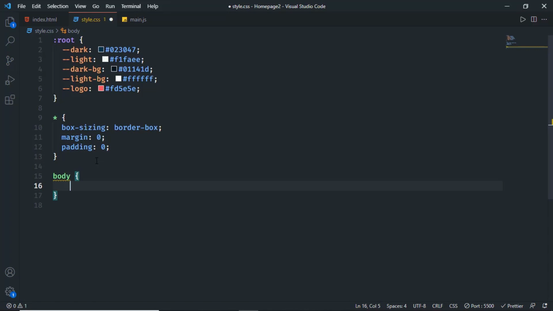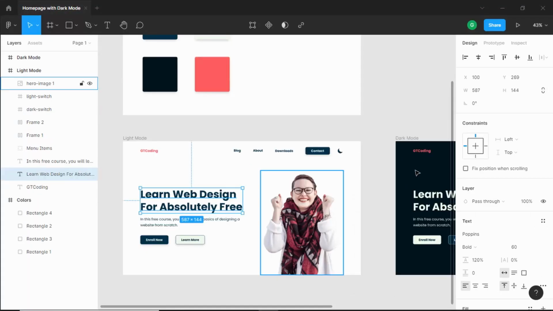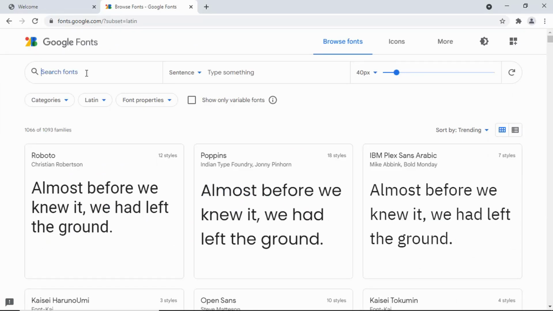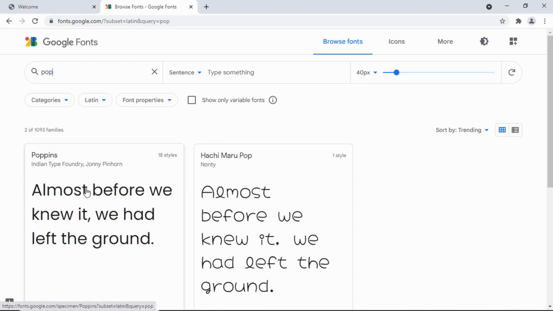And first of all, let's add the font family. So we're going to use a font called Poppins. So if we click on this text, we can see that we have this font called Poppins. So first of all, let's get the link of the Poppins font from Google Fonts. So just go to fonts.google.com and search for the font. So I'll just type Poppins. And here we have the font.